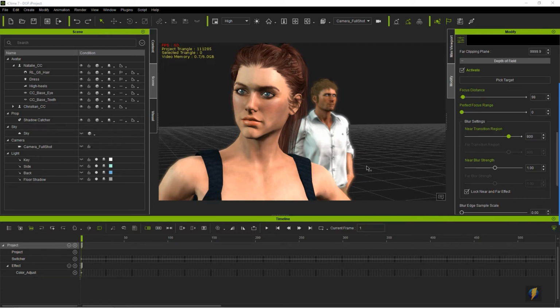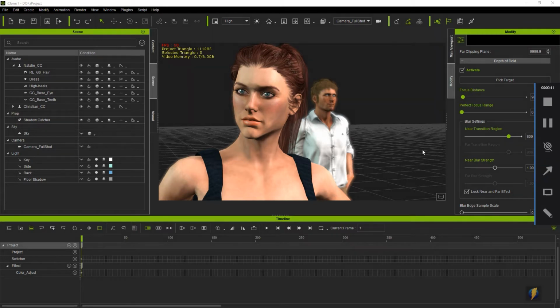Now, if you want to further fine-tune this depth of field property, there are some other parameters here under the blur settings. So for instance, if we want Christian to be a little less in focus, a little more out of focus than he currently is, we could try some of these sliders. And as you can see, I can make him blurrier, in this case by dragging this slider to the left.